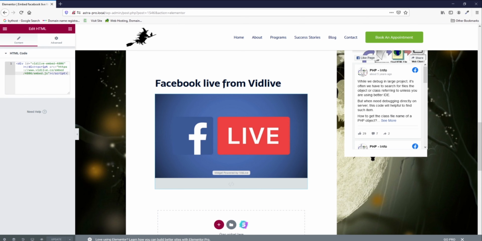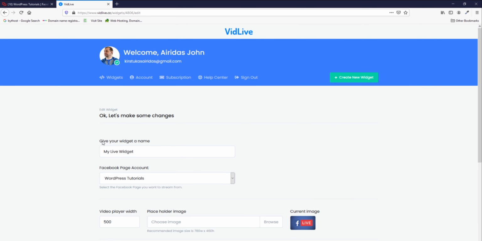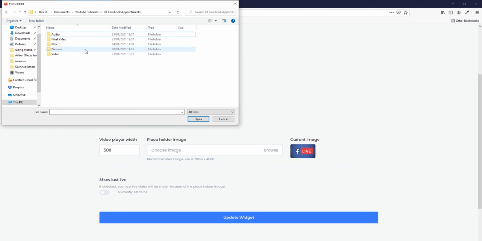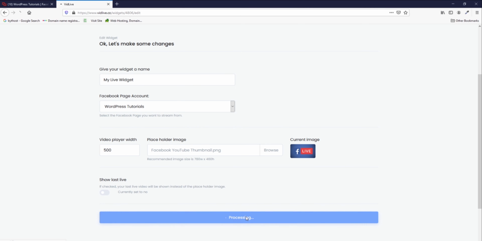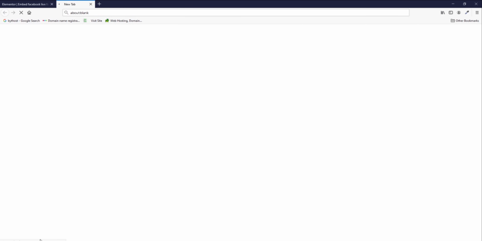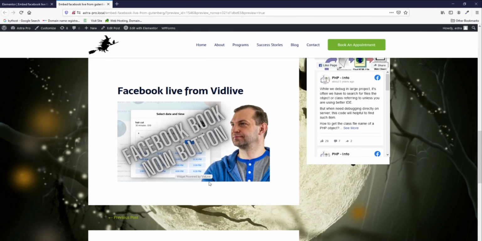Let's go back now. You can preview or edit this widget. So let's edit. You can give your widget a name if you want. You can choose an image if you like. I'm gonna go to the Facebook pictures I've got, press this thumbnail, update widget, processing, and then on your website, if I go here, preview, you can see the picture. So you can basically make any information nicely displayed instead of the blank black screen, and it would always stay whatever you wanna put.